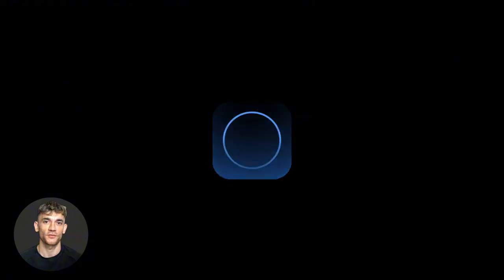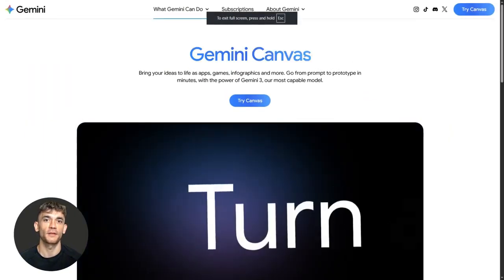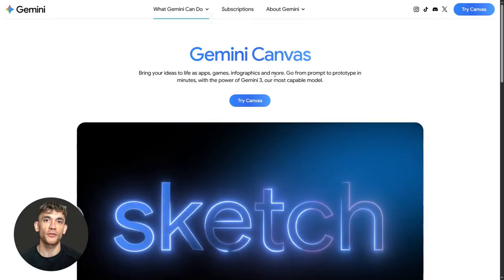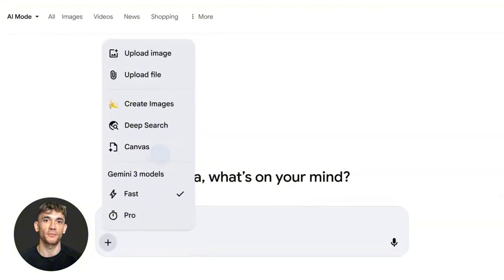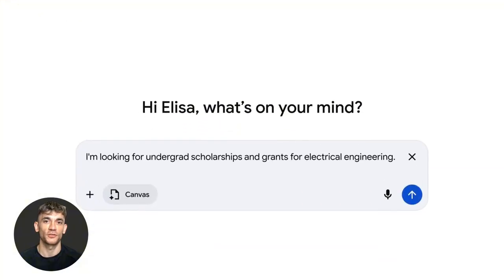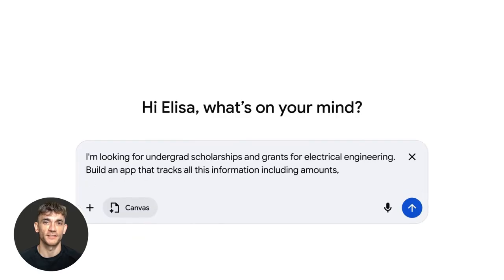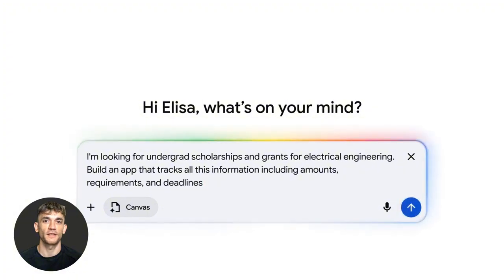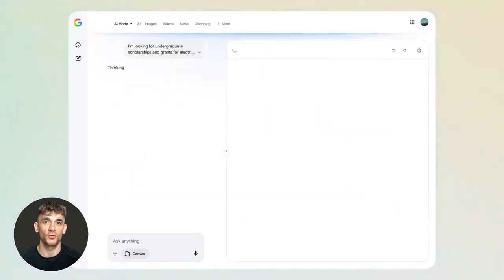On March 4th, 2026, Google officially rolled out Canvas inside AI mode in Google search to all users in the US. Not just people with premium subscriptions, not just people using the Gemini app separately. Anyone in the US using Google search in English can now access this. This is a big deal because Google search is where most people already spend their time. You don't have to go somewhere new. The tool comes to you.